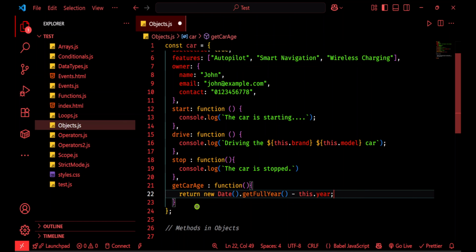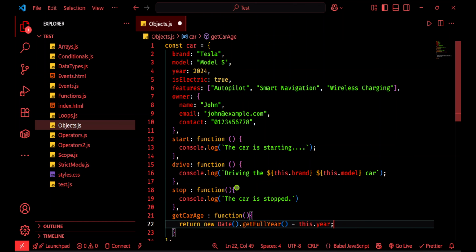This method shows that methods can return values, perform calculations, and even interact with other properties. So in short, methods are the action heroes of objects. They can transform plain data into something dynamic and useful. Without methods, objects would just be static descriptions. But with methods, they become interactive and functional, just like real-world entities.